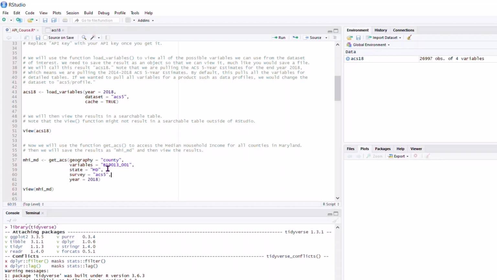Now remember, if we want to view this query and work with it later, we need to save it as something. So you can save it as anything you'd like, but I'm going to save it as MHI_MD, which stands for Median Household Income for Maryland. I've already put in all of the information. You'll recognize all of it from parts of the query we made in our browser in Module 2, except all of the information is split up instead of being smushed together in link form.